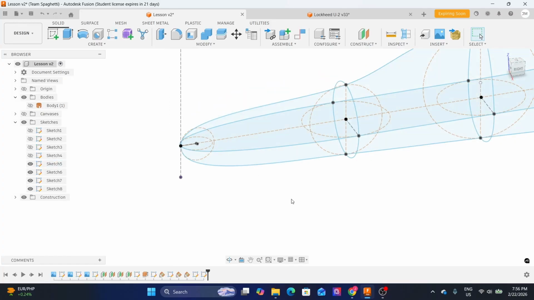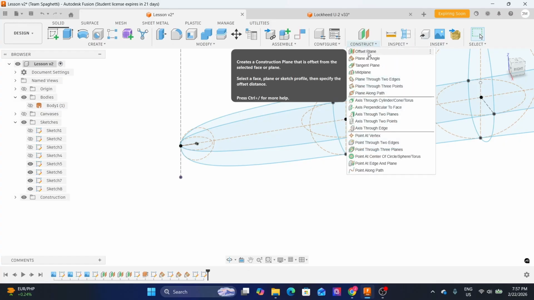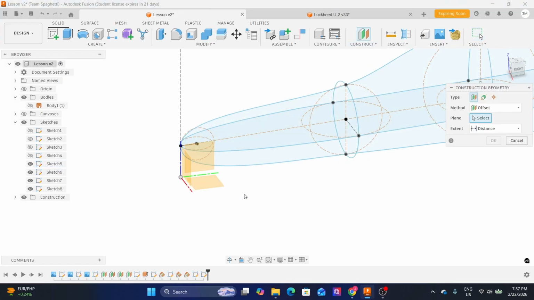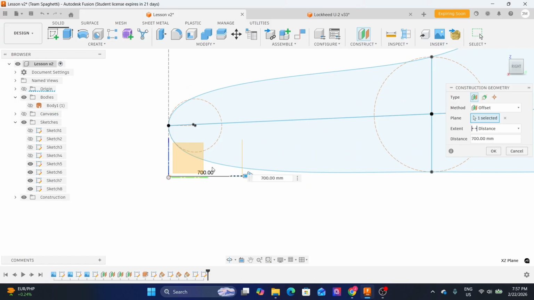So to be able to do that, I'll be using the construct tool, and then from this I'll be creating offset plane. So we are already familiar with this, and then I'll select the front face. I'll drag it and then go here.